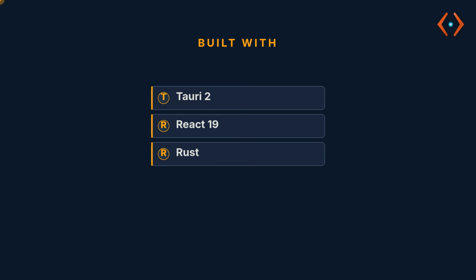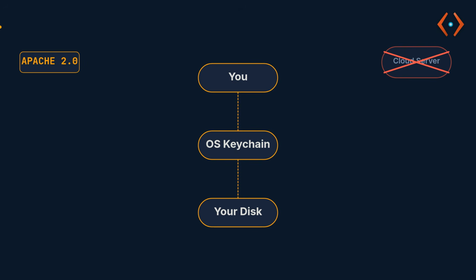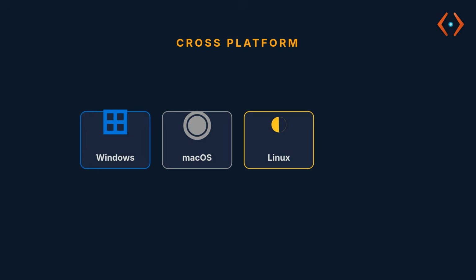That is not a typo. Most Electron terminals clock in at over 200 megs. And here is the thing. It is completely open source. Apache 2.0. No telemetry. No account required. Your API keys stay in your OS keychain, not on some cloud server. It runs on Windows, Mac, and Linux. If you are on Arch, there is even an AUR package.